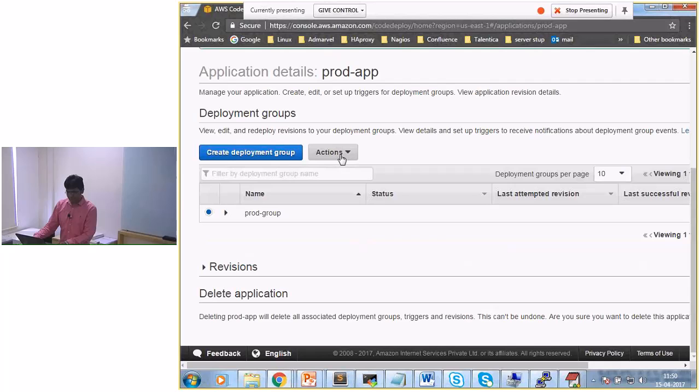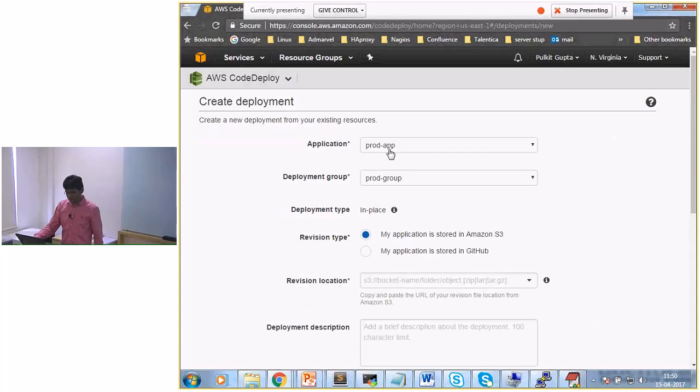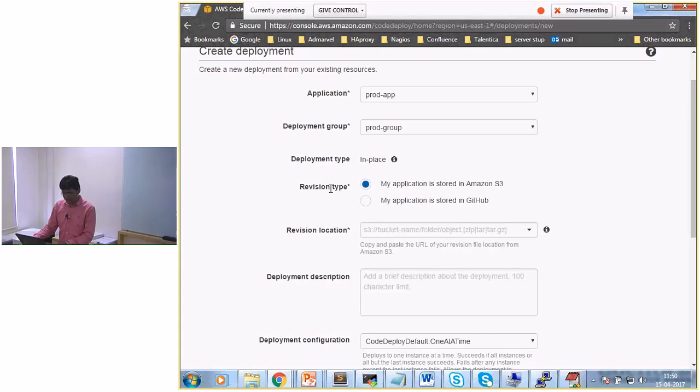Now we have to start the deployment. Deploy new revision. The revision is just our code we just created. The application name is already selected, production application. The deployment group is production deployment group. For revision type, my application is stored in S3 or GitHub. We will see both examples. First we will store this application on S3.